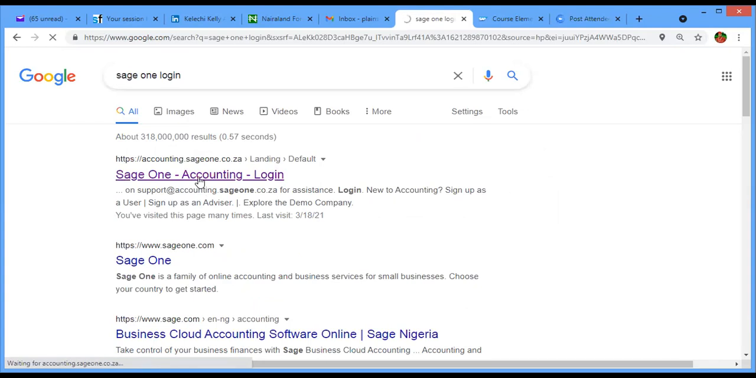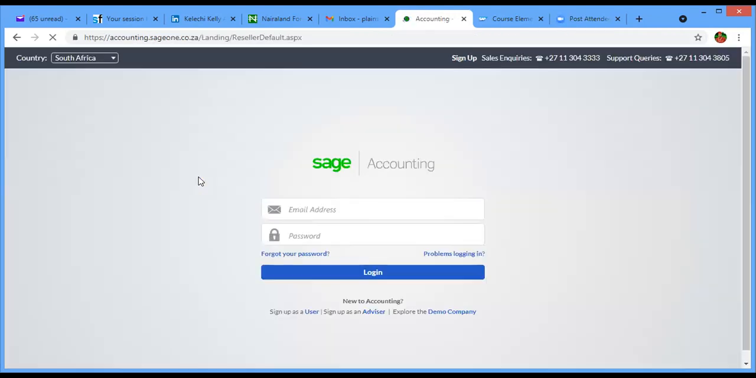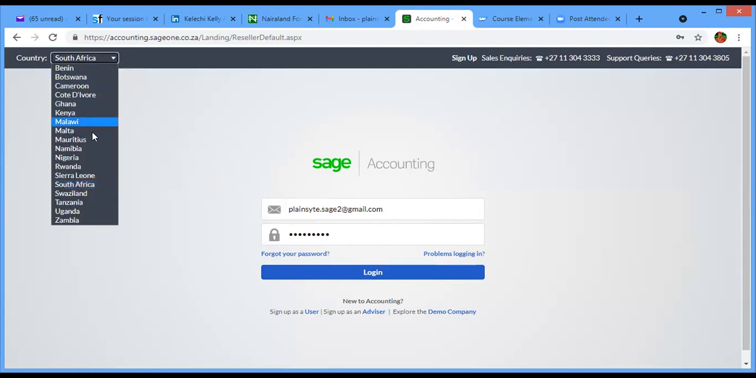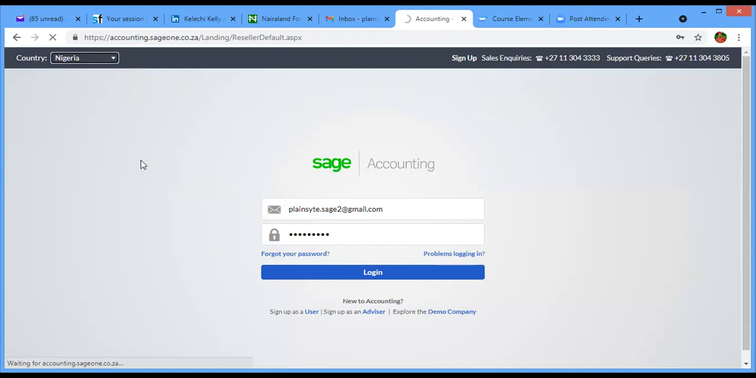You click on it. Whether you are using your phone, your tablet, your laptop or your desktop, it doesn't matter. At this point, you're going to provide your username and your password, which have already been sent to you. I'm going to be going live into the company. You can change this to your country, Nigeria, or whatever country you're doing business with. So provide your email, provide your password, and log in.